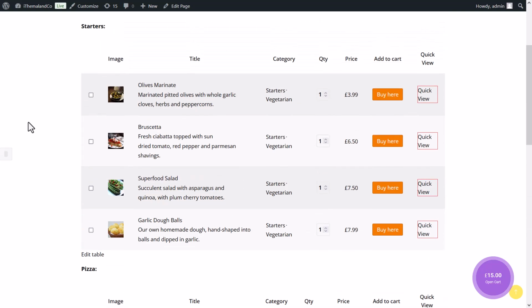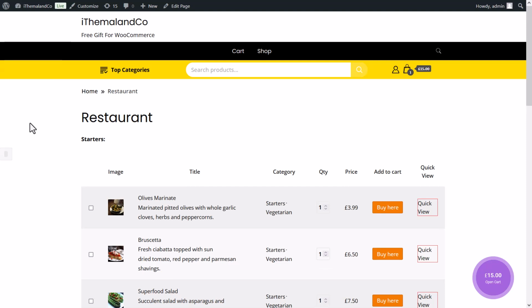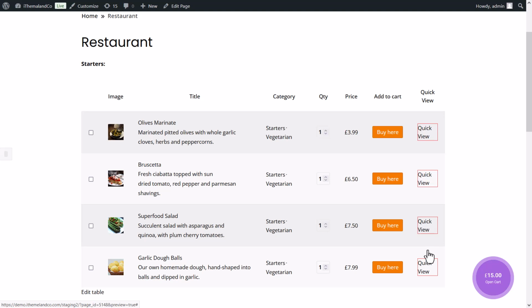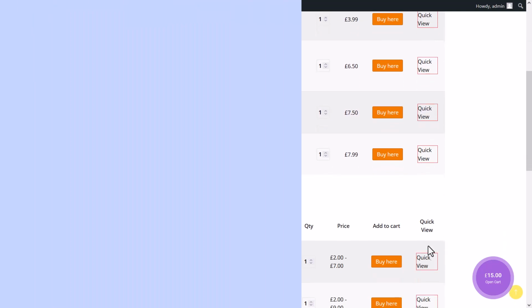By following the easy to understand instructions, you can create a custom online food ordering system with WooCommerce using our WooCommerce product table plugin, all without any hassle.